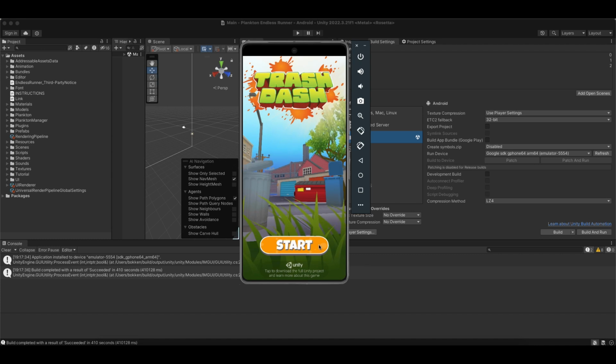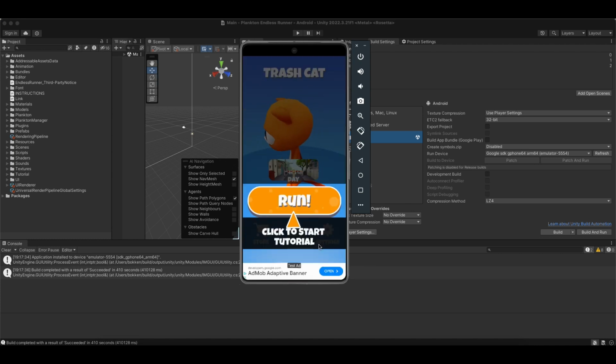Okay, so the game is now launched, and when I start the game, the test banner ad is displayed on the bottom of the screen.